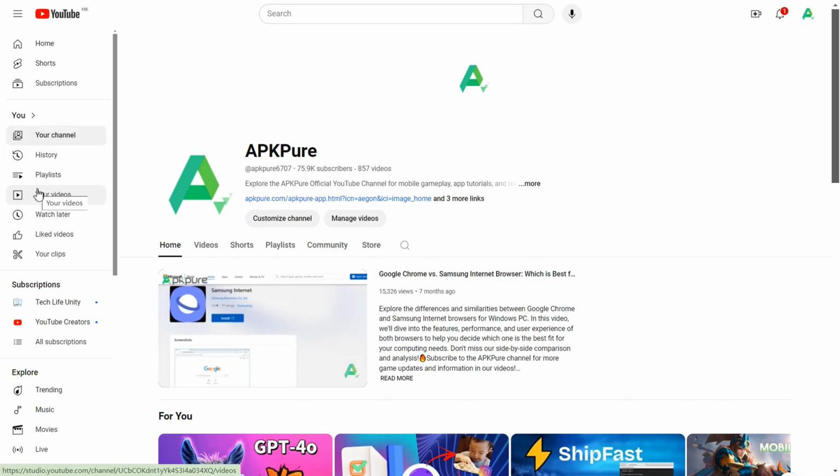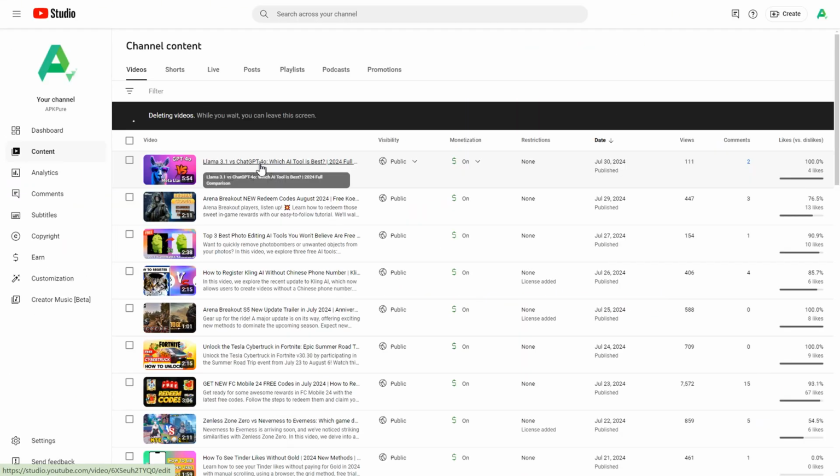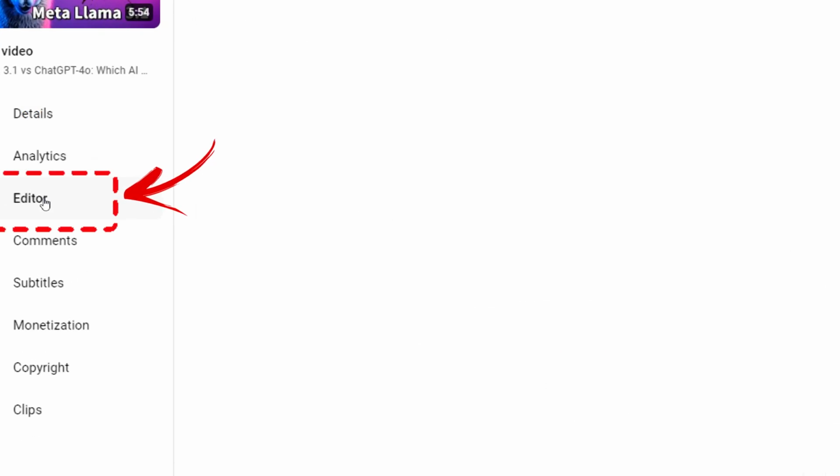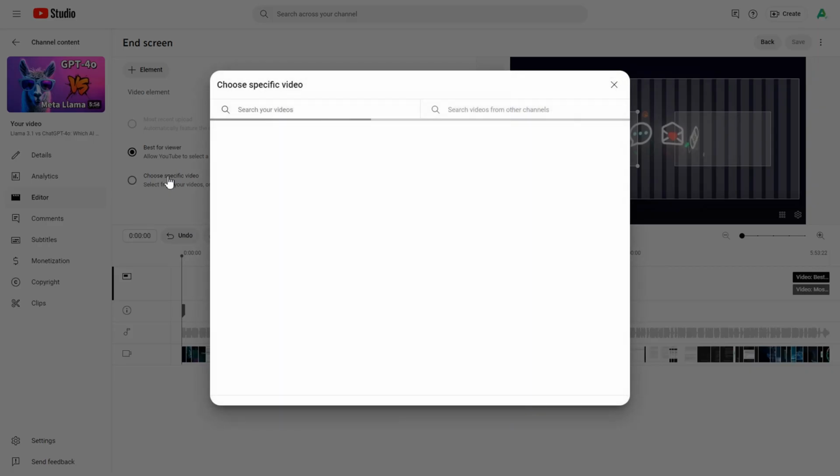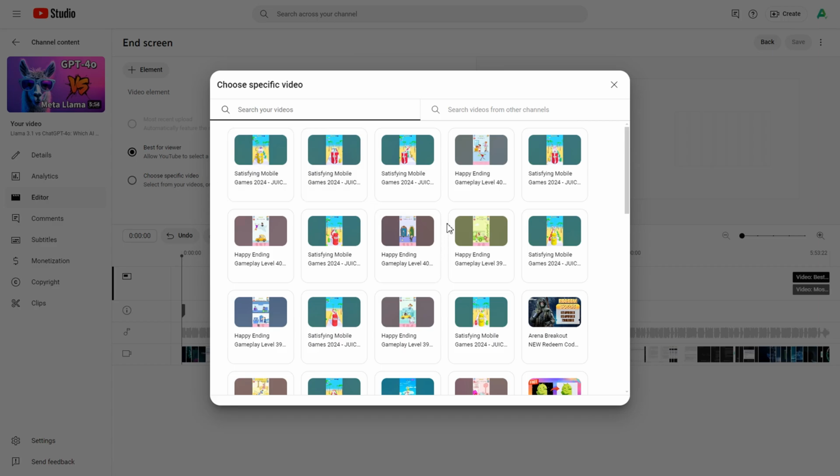To set this up, go to My Videos, select a recently uploaded video, click Editor and select the fourth option, End Screen. Here, we can set it to choose specific video and then select the video you want to add.